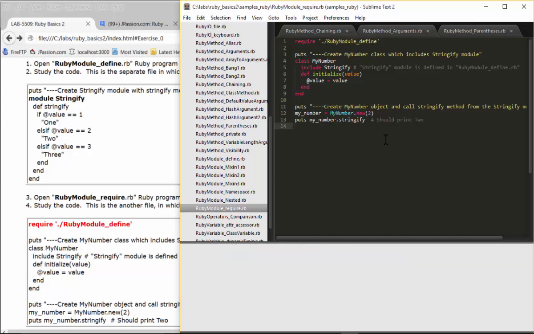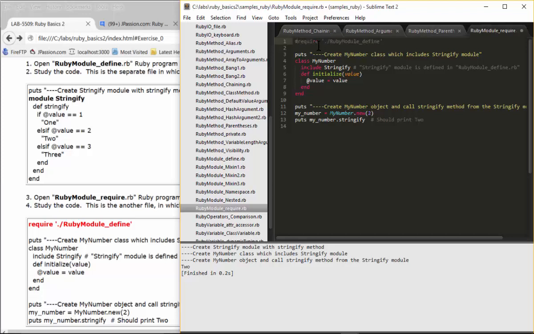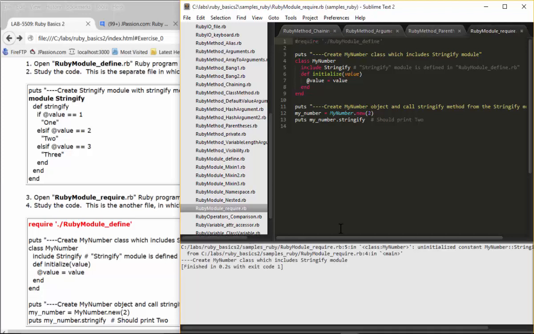If I press Control B, that works fine. But if I comment this out, it's going to cause a compiler error: uninitialized constant. So it doesn't know how to invoke it, it doesn't know the stringify module.